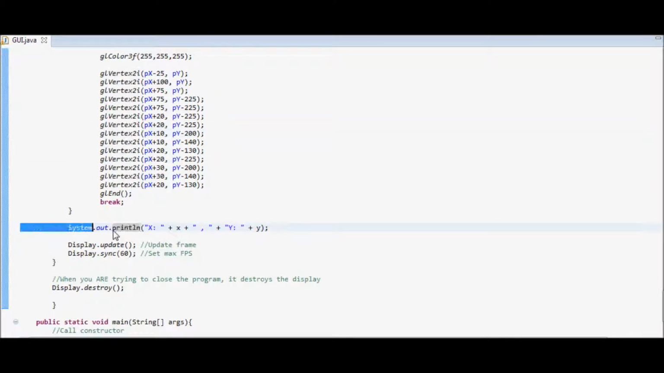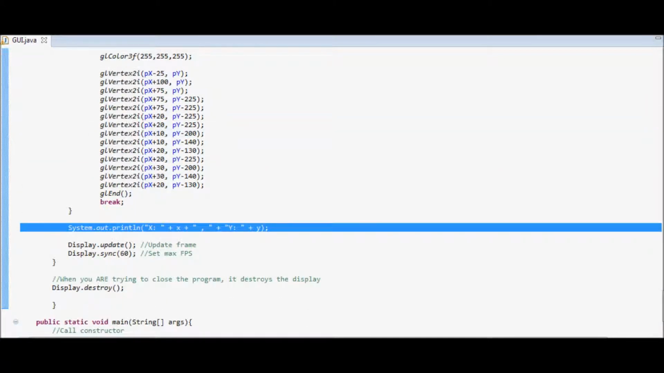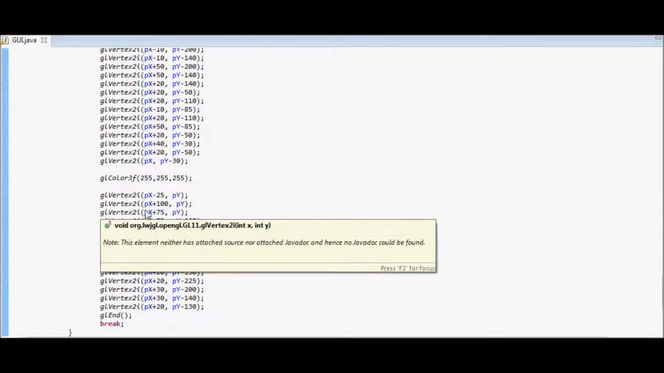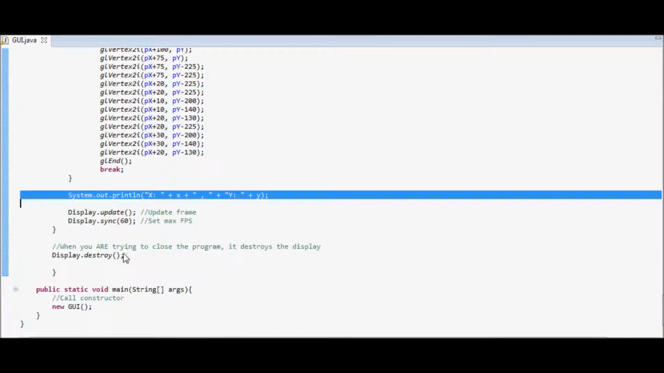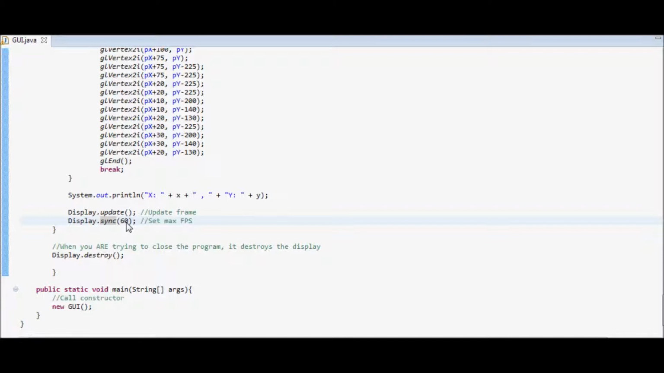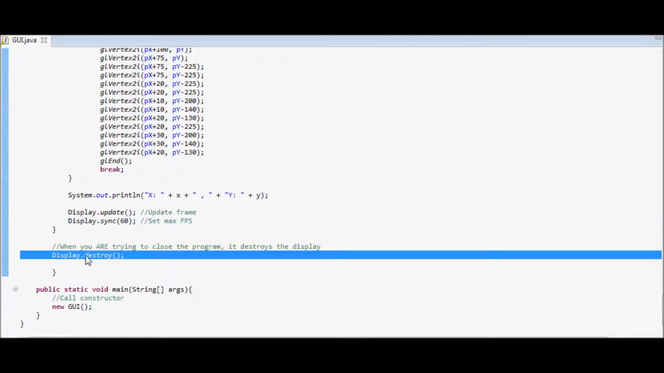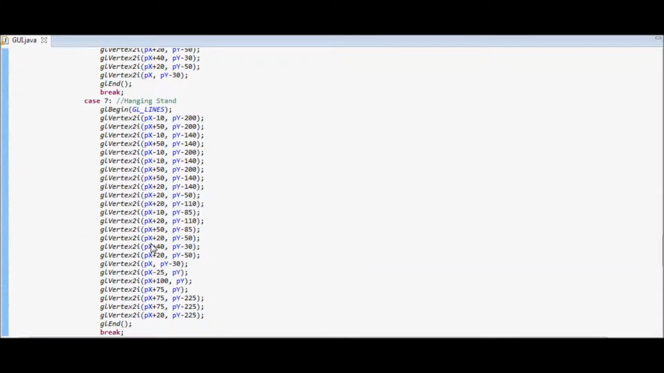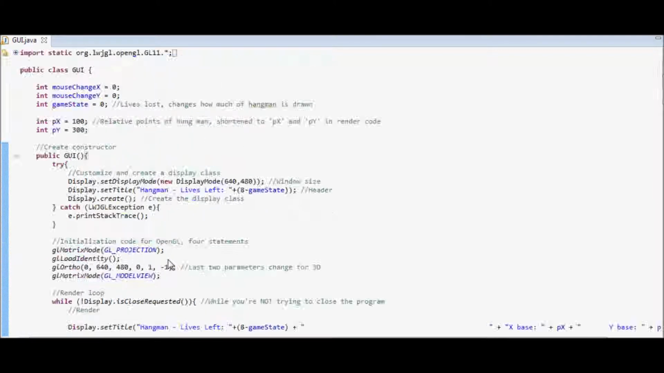This is just some debug information. It prints out the X and Y coordinates of the mouse. That was for me while I was programming where the vertices would go. This just updates the window, syncs it so that it has a maximum of 60 frames per second. This ends the game when you do want to destroy the window, and then it calls the constructor in the main. So it's not incredibly complicated right now.